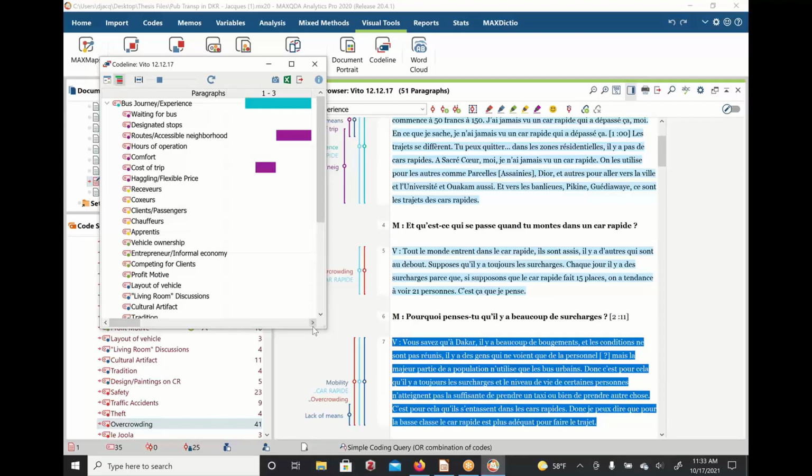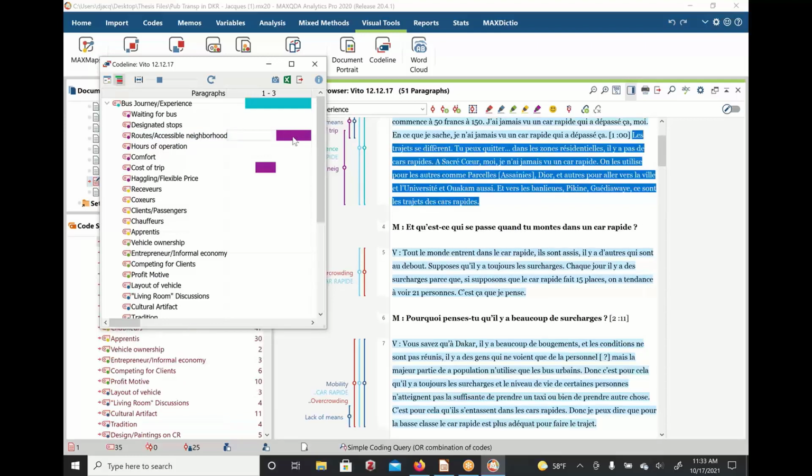Just to illustrate it, because I know it happened in the background, if I wanted to read about the routes and the accessible neighborhood of the bus, this purple one here, double click it, and the document browser jumps and highlights the segment.